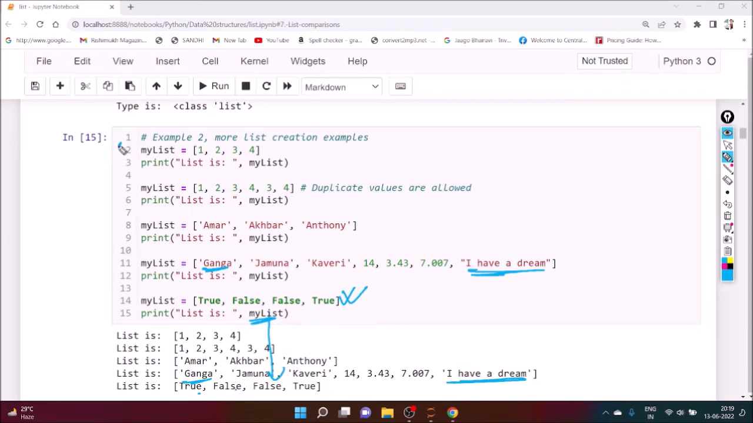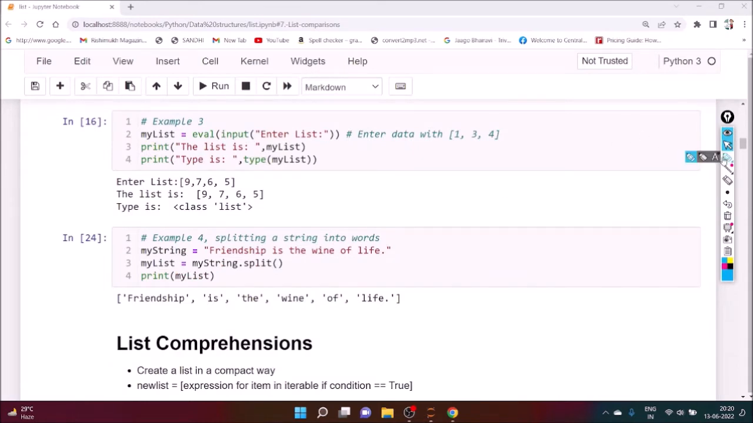Okay, so these are a few examples of how to create a list or how to enter data, and the data may be heterogeneous. In a list, the sequence of the data is preserved. Now we can enter the data inside a list by keyboard. So my list, name of the list, is equal to eval. If you write eval and input data, we can create a list, and if you check the type of the list, it should be the class list. Okay, so we can execute it, we can get the output.